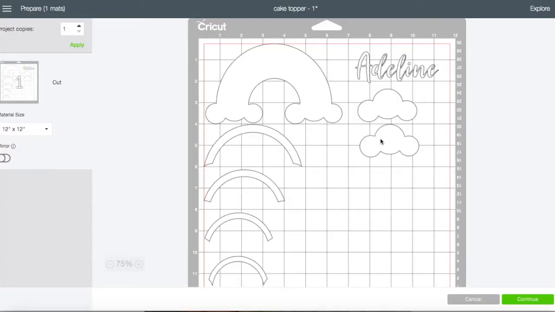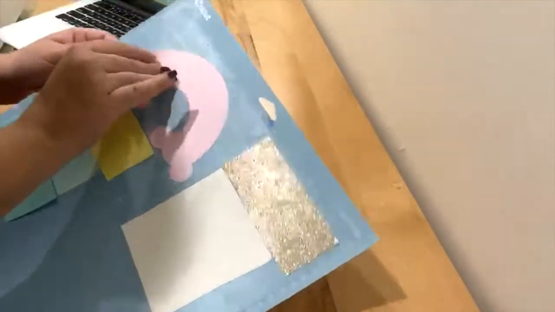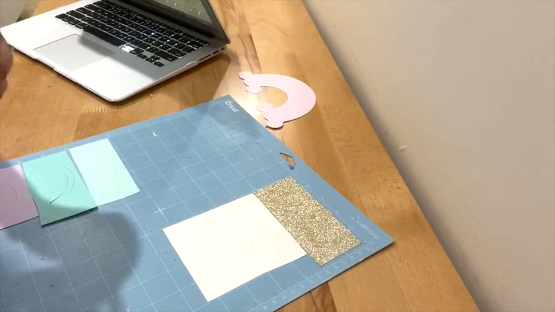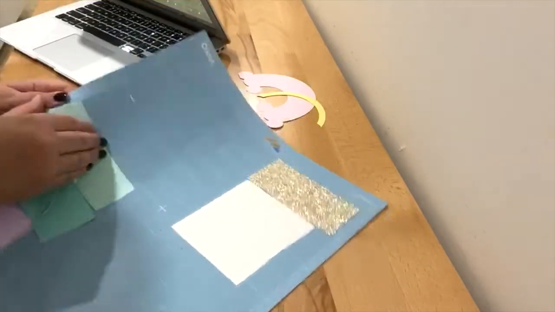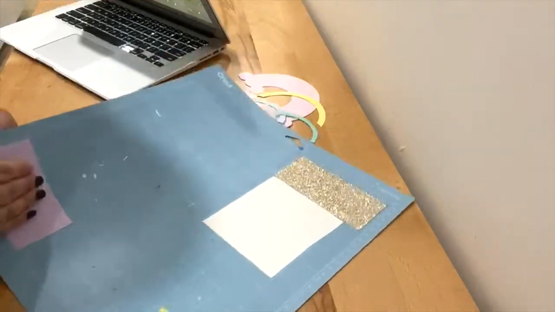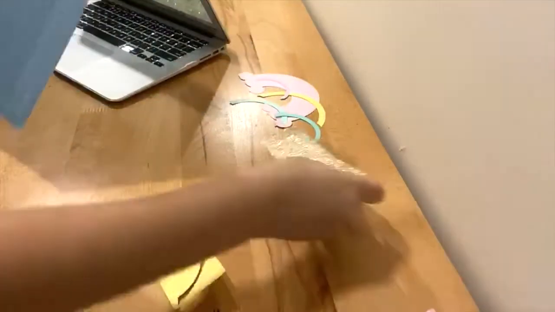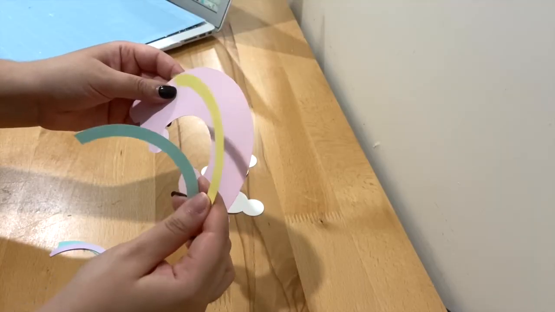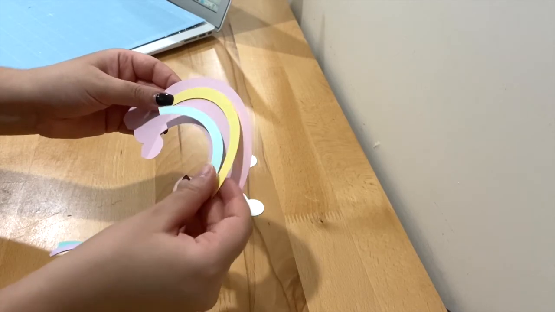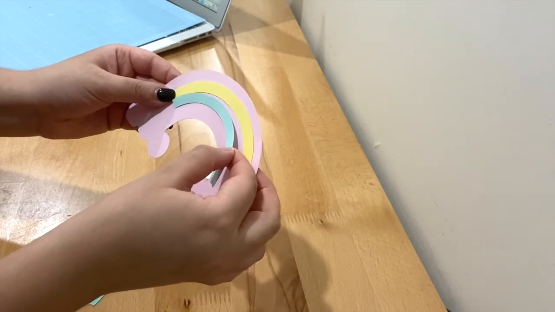So now I'm going to go get my cardstock and place each color how I want it to be on my mat. Next, we're going to take these pieces here and place them right on top, going down like so.